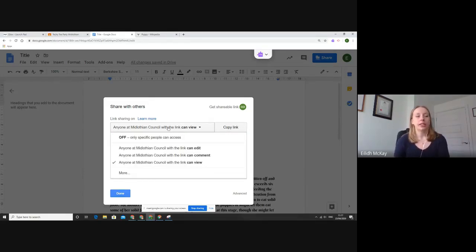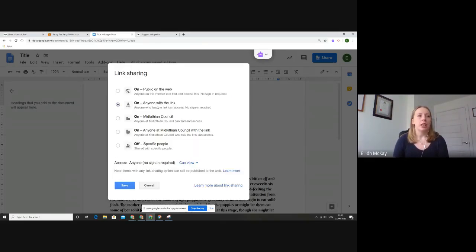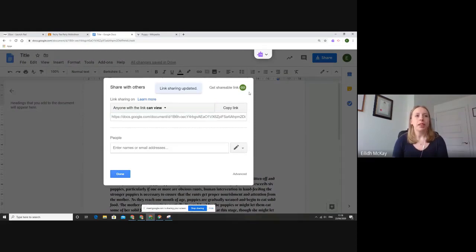So to change that so it's anyone, and that means they don't have to sign in, you go into more, and then anyone with the link can view. And this is where you can see that they can view it. You can make it edit or comment. Wouldn't recommend that. Keep it as view. Save. Then you can copy the link and then select done.